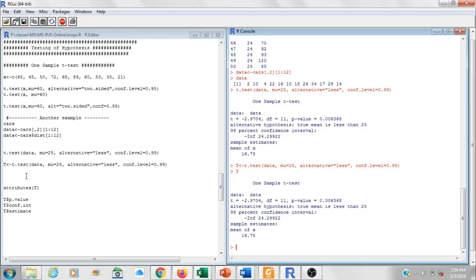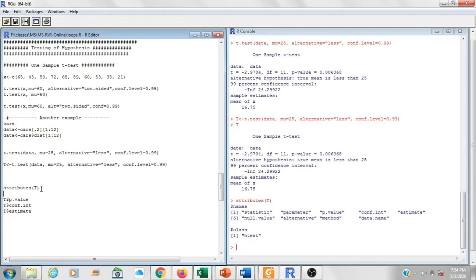Now to view the attributes of this outcome, I will use the command attributes with the name of the object within parentheses. Let's run the command. These are the names of the attributes of the above outcome, and I can extract any of the attributes whenever I want. Like this is the object name, $ sign, and the name of the attribute, like $p.value. I can view the p-value of the test.